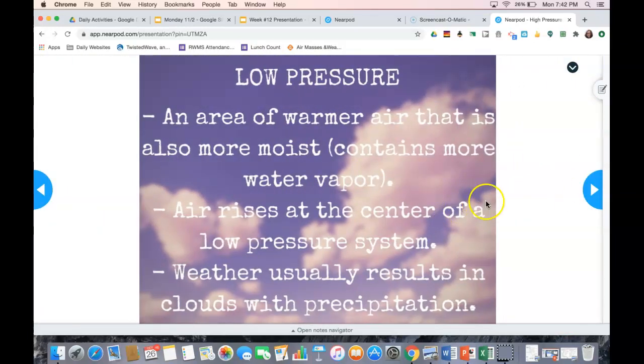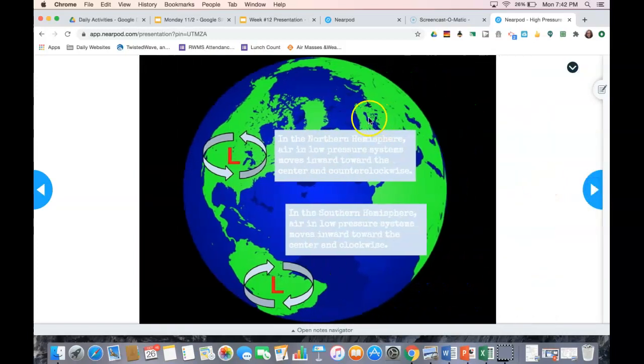Okay, so now it goes over low pressure systems and how they're an area of warmer air. It's moist air, lots of water vapor, and because it's warm, it rises in the center of a low pressure system. And this is what creates the formation of the clouds and all the rain and the storms. Once again, it tells you in the northern hemisphere, your low pressure systems rotate a certain way, and in the southern hemisphere, they rotate a certain way. But if you notice, this time it's flipped. Low pressure systems, because of the way they rotate inwards, rotate counterclockwise in the northern hemisphere and clockwise in the southern hemisphere. So the exact opposite of a high pressure system.